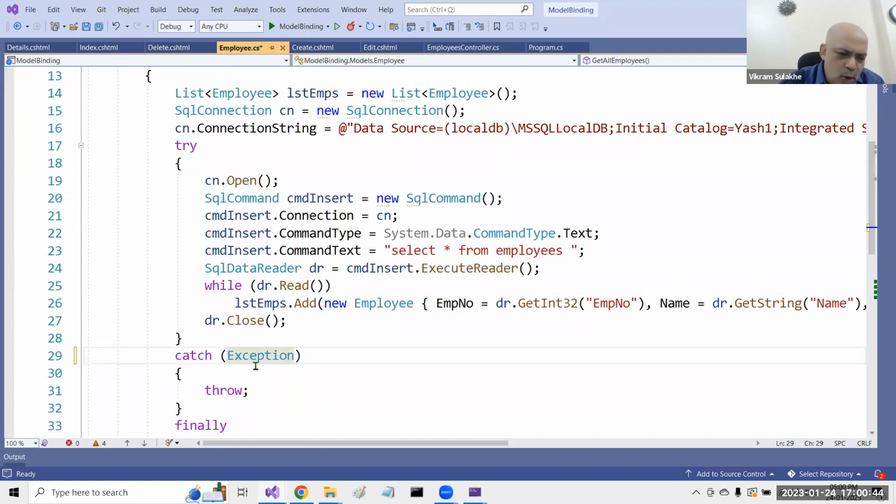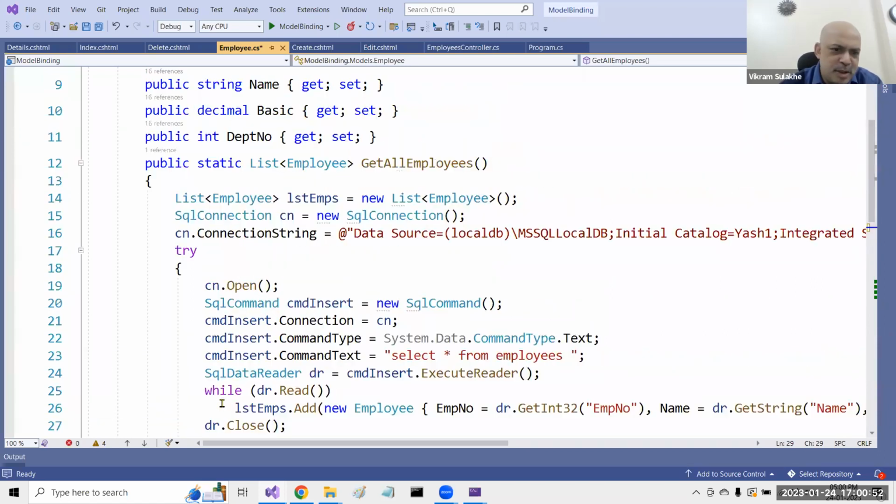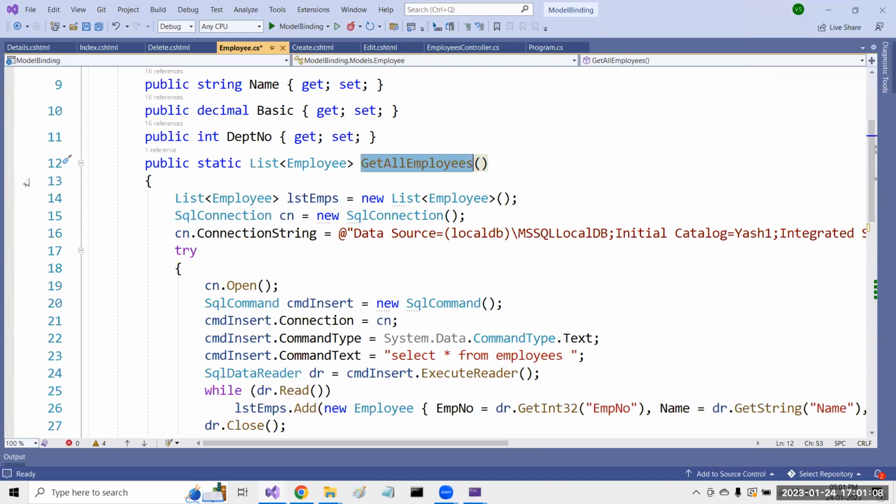So now who would get the exception? When my code is throwing this exception, where would this exception now be passed on to? I'm getting it from the get all employees. So where would this code now be throwing an exception, or where would we be writing the handling code for the exception? Where the method is called.